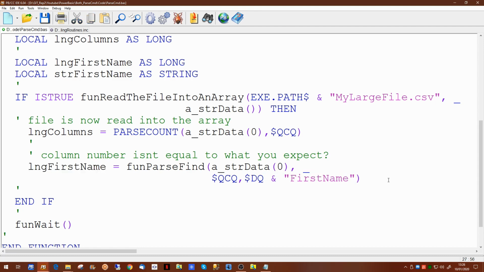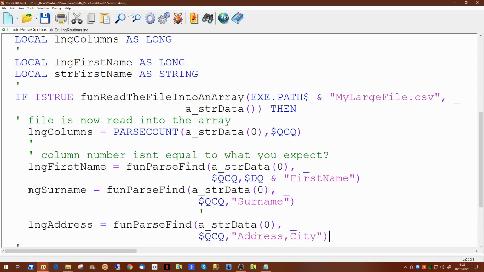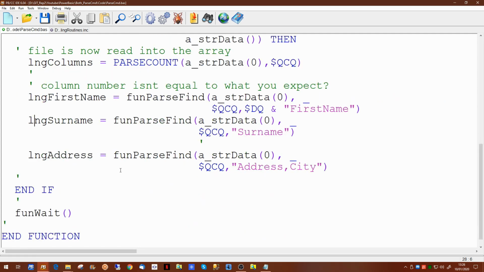So if at some point in the future the column number actually changes, then our program will determine it based on the header line. We will do exactly the same for the other two columns we're interested in, to pick up the surname column position and the address column position.